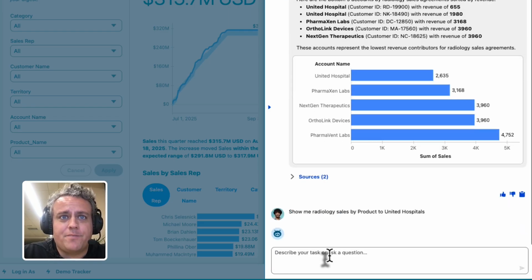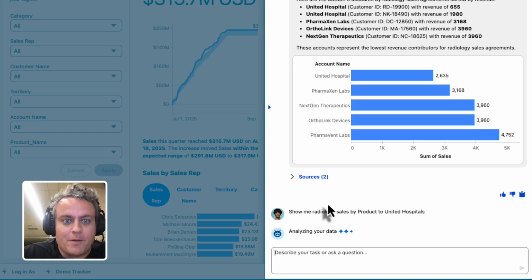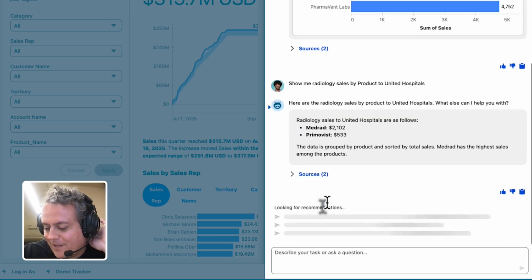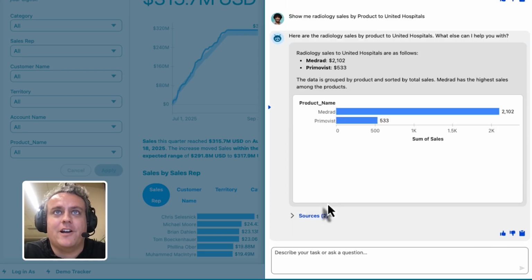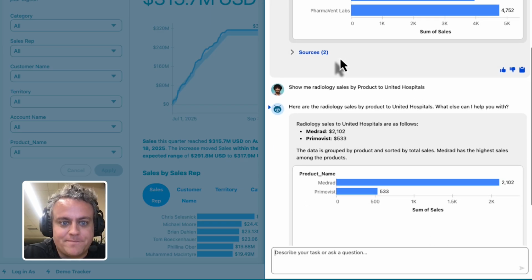And go one step further, and I want to know about radiology sales by product to United Hospital. So in the first visualization, right, what I wanted to do was identify where in my massive book of business is there difficulty in terms of turning revenue into realized numbers, right? And now what I'm able to do is figure out, all right, well, within this specific, say, account, where are the areas of improvement for product and how are these products performing?